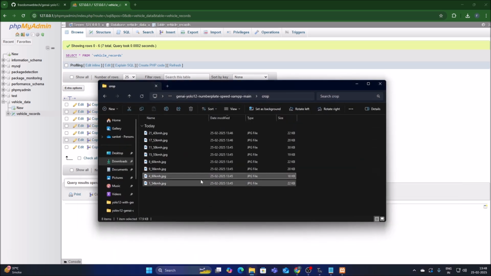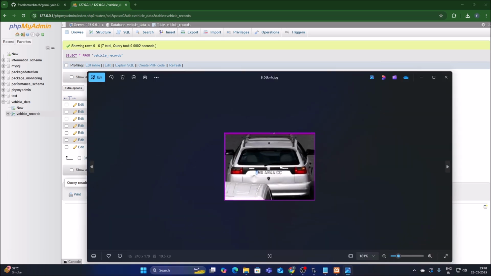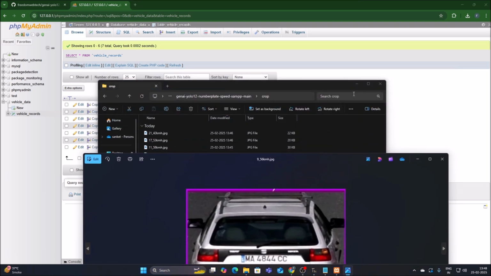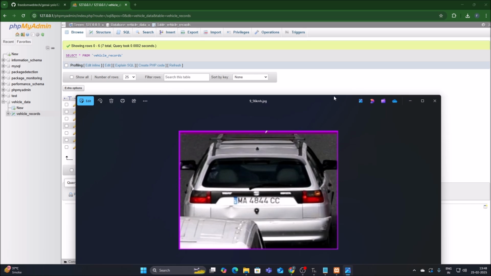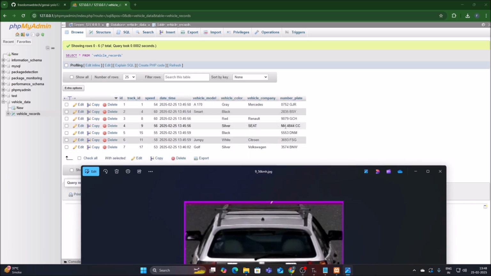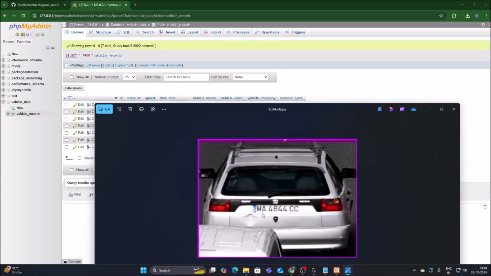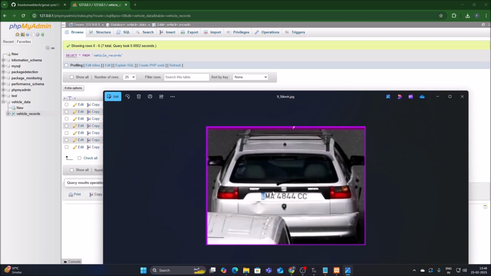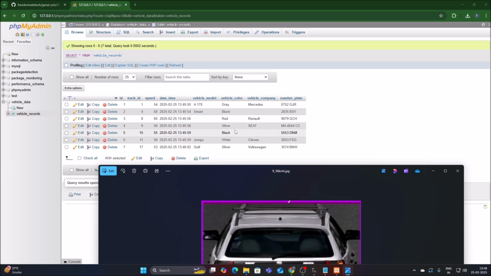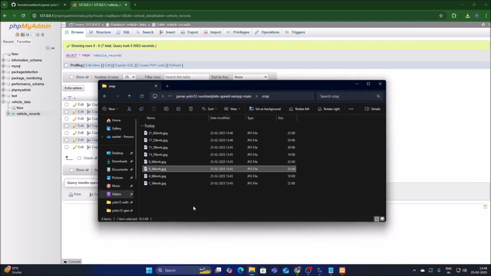Now for the next image, we have this image. The number plate is MA4844CC, as you can see. The company name is Seat, the color is silver, the track ID is 9, and the vehicle speed is 56. Okay, go for the next image.